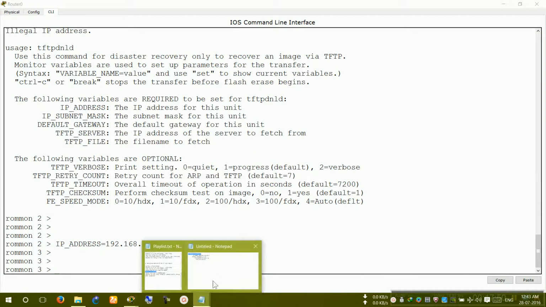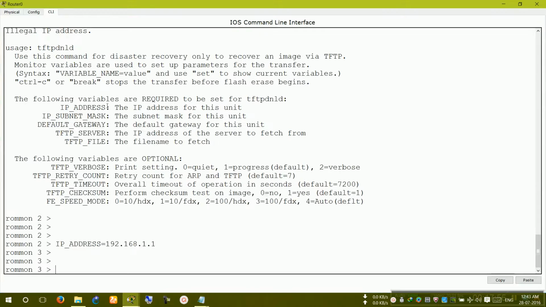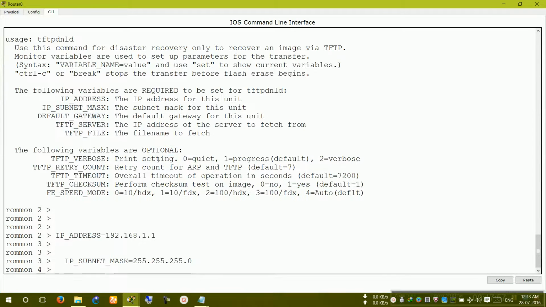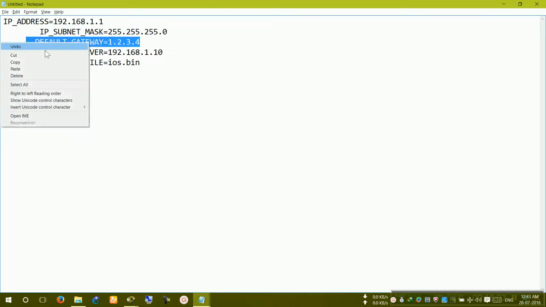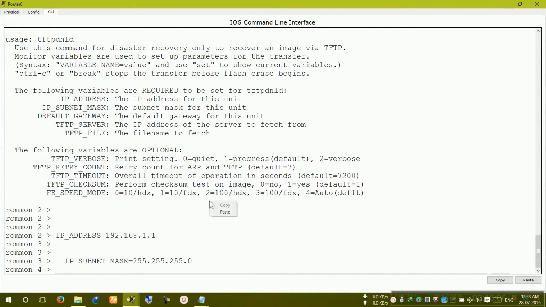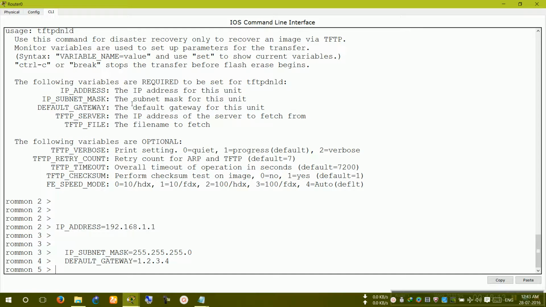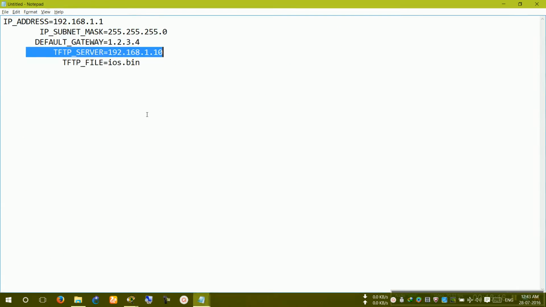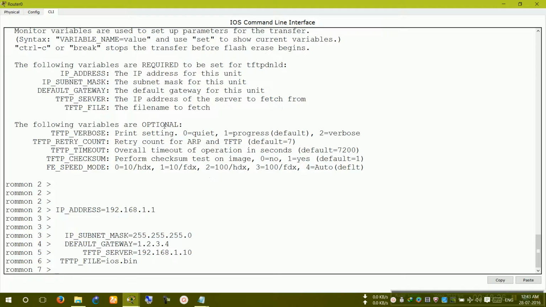Go to the notepad. The second parameter. Yes, it is a little boring, but you have to be very careful because it is not like your enable mode, not as forgiving. It is case sensitive. Right click, paste. Default gateway is done. TFTP server. Although you can give as many spaces as you want, guys. Done with the IP of the TFTP server, the file name, and with the last parameter. Now you have successfully set all the parameters required by TFTP_DNLD.